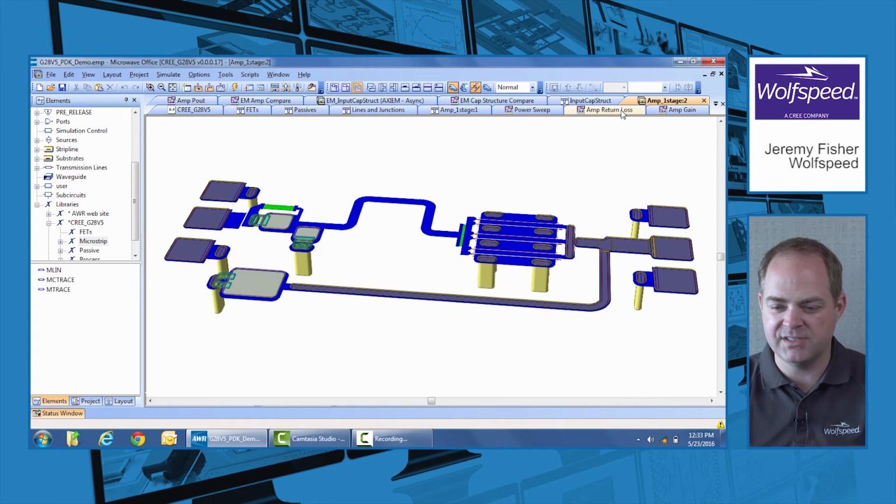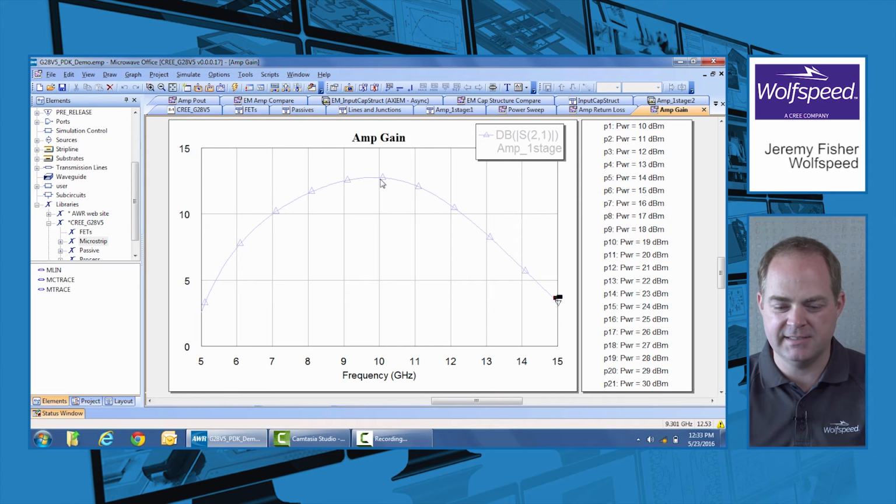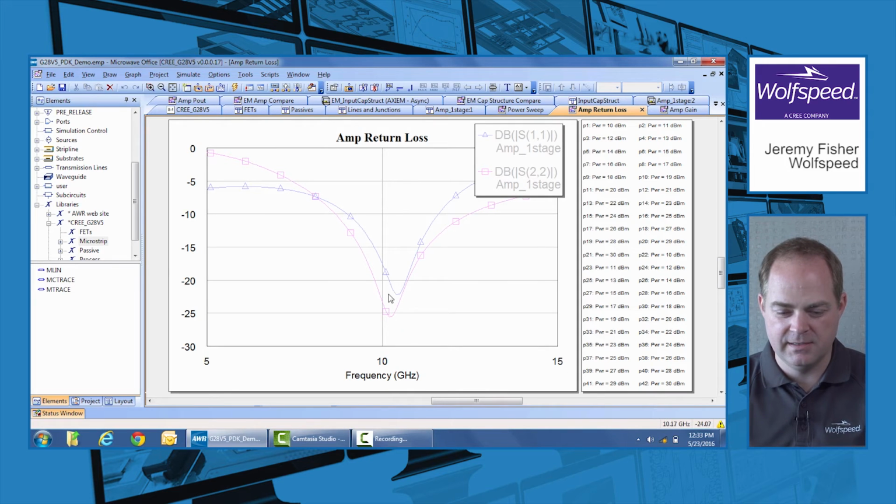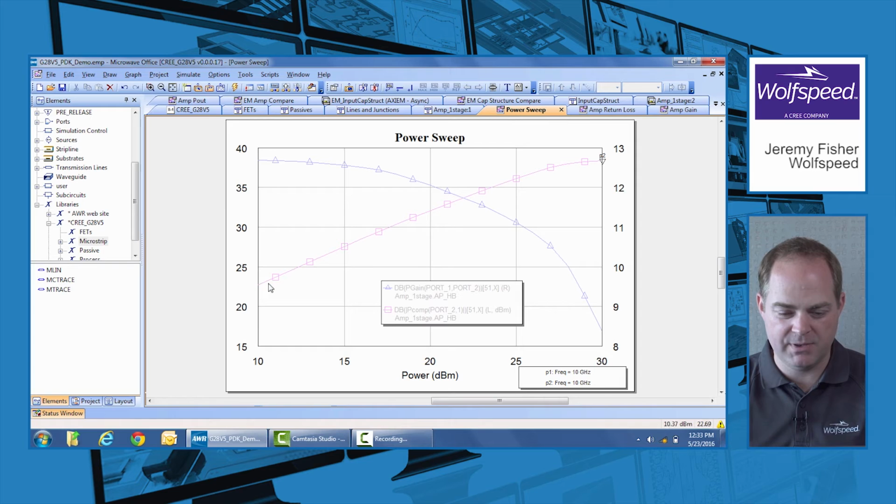When we run simulations of this, we can see that we have a 10 gigahertz amplifier showing about 13 dB of gain, and a good input and output match at 10 gigahertz. And if we run the power sweep, we can see that we're getting somewhere on the order of about 38 dBm of power out of this single stage device.